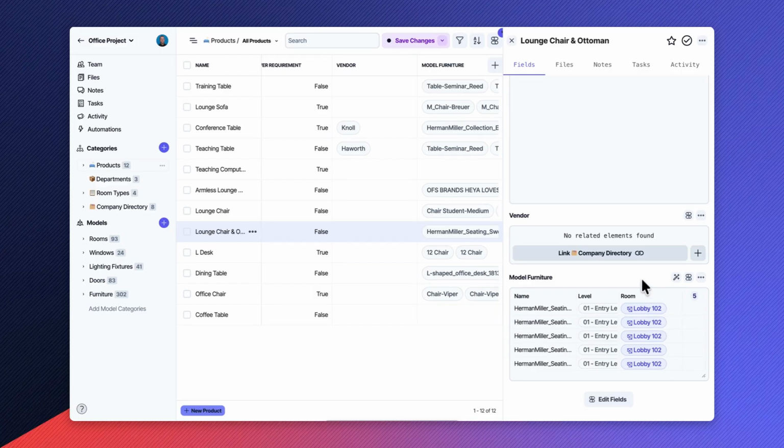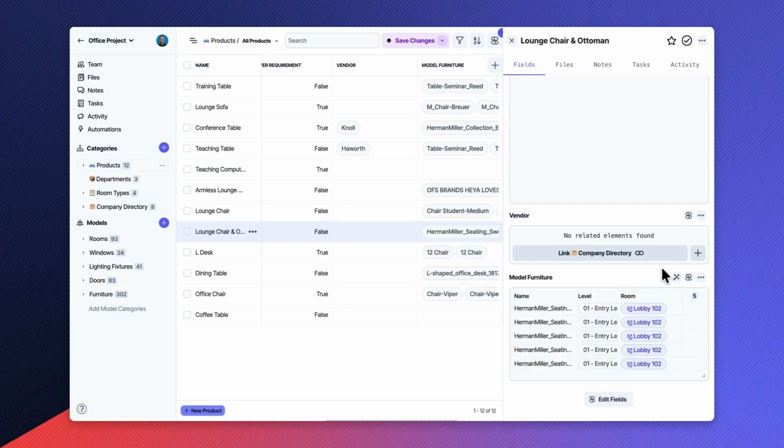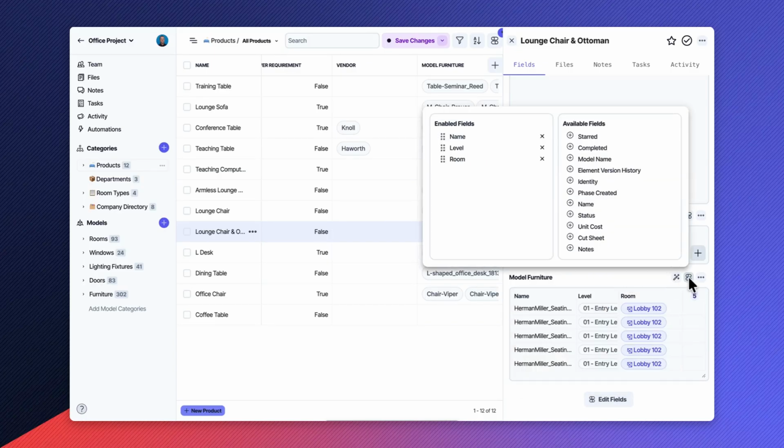Now, inside of this, there are a few things to understand. In these automatic relationships, you can view the relationship details by clicking on this button here. This will give you a preview of the matching criteria of what's happening. So in this case, we're looking up the mark parameter, and that is equal to the item tag field. You can also edit the visible fields here, just like we did with the manual relationships.